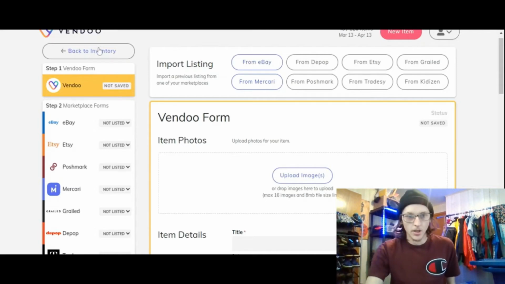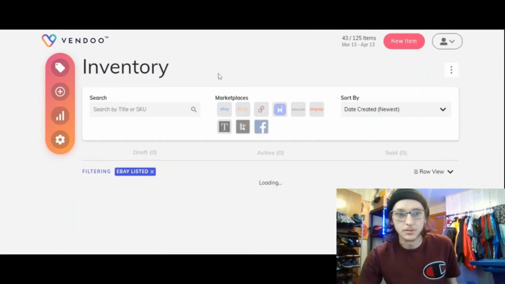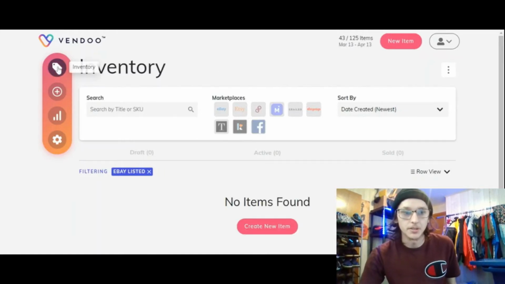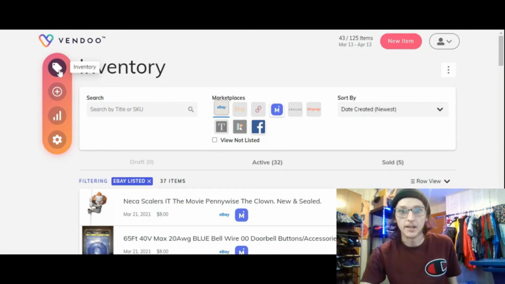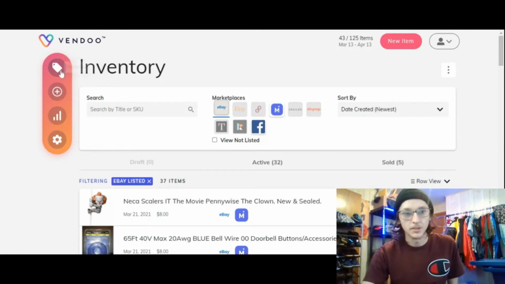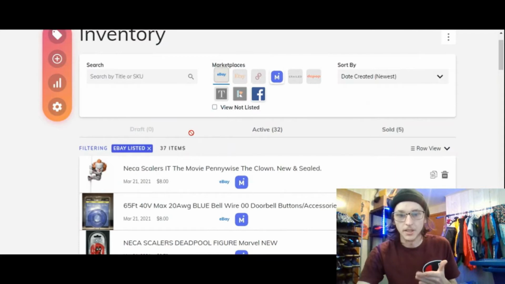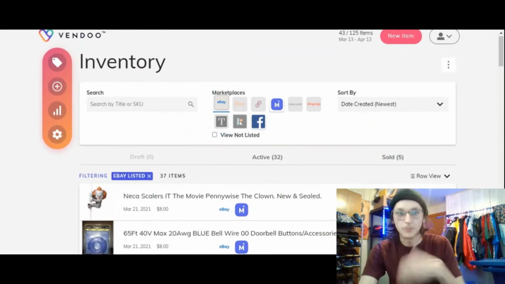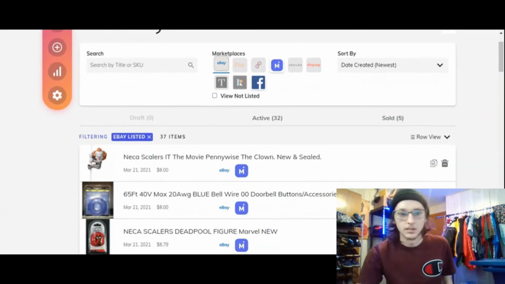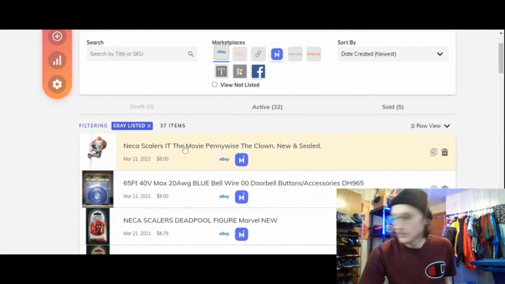But once you have your items imported, you're going to want to go back to inventory. This is going to be where you're at a lot on this page, is inventory. So remember this little tag thing. So then it'll show you all of your items that you imported or saved from the Vendoo form. Like I said, if you don't have it listed and you just want to upload it to Vendoo, you can. So then it'll show it here.